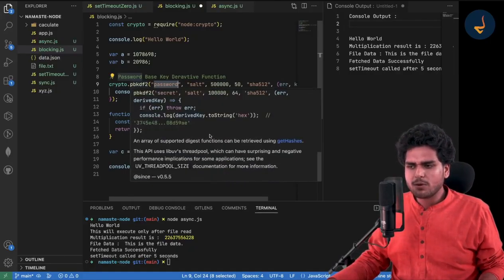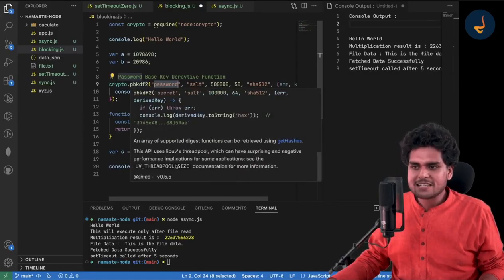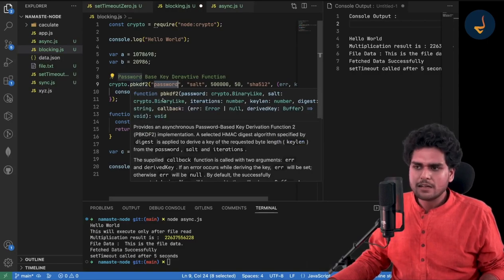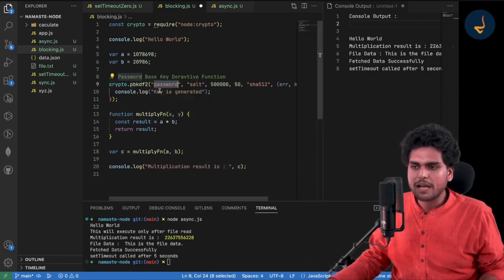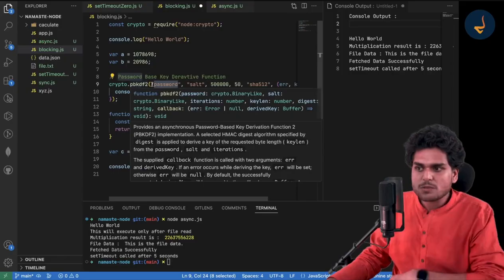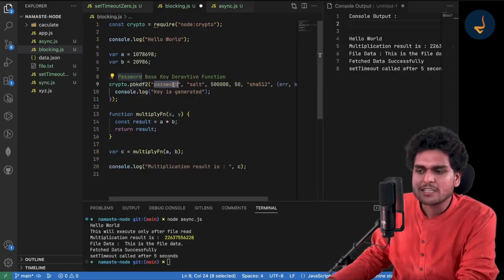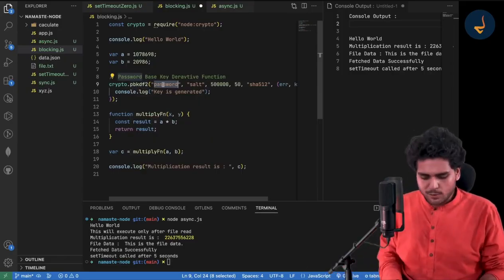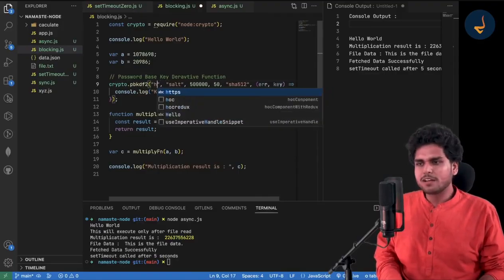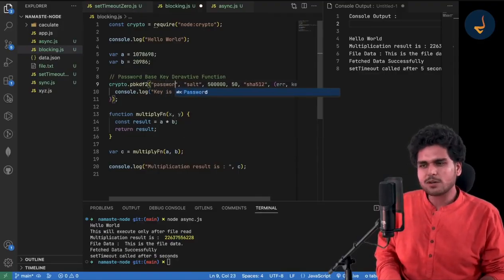If you want to read more about it, it has come since version 0.5.5. It is there in the crypto library. If you go and see this function, it takes a password. I'm giving the password as password, or you can give it hello world, or password 123, whatever you want.